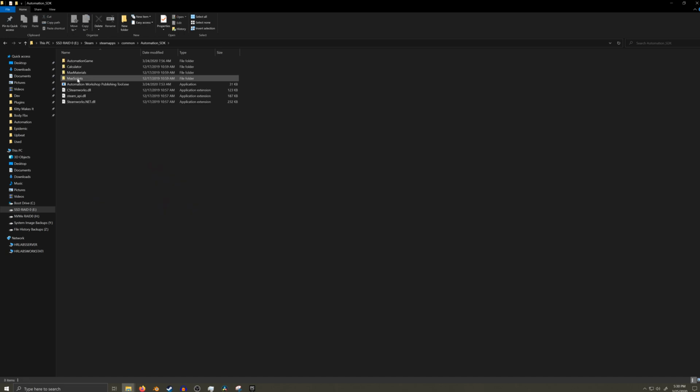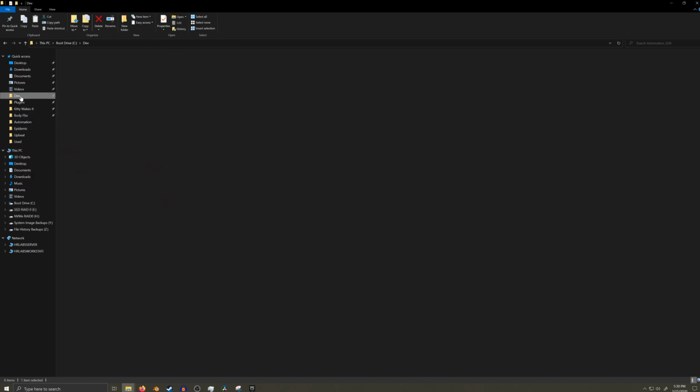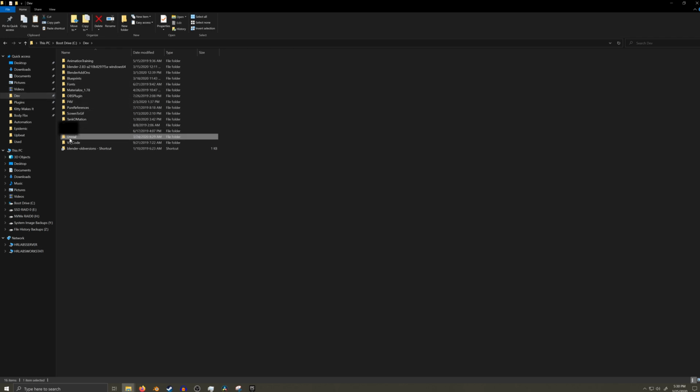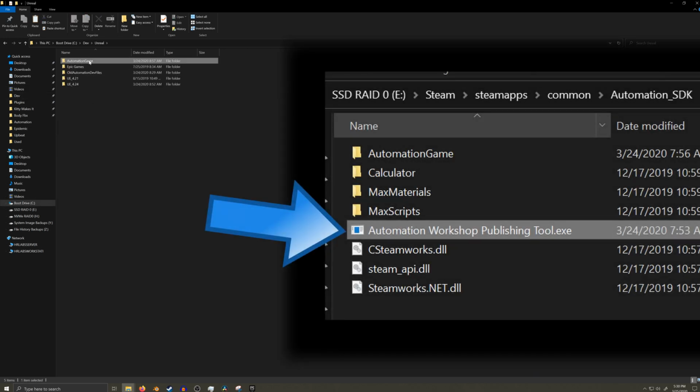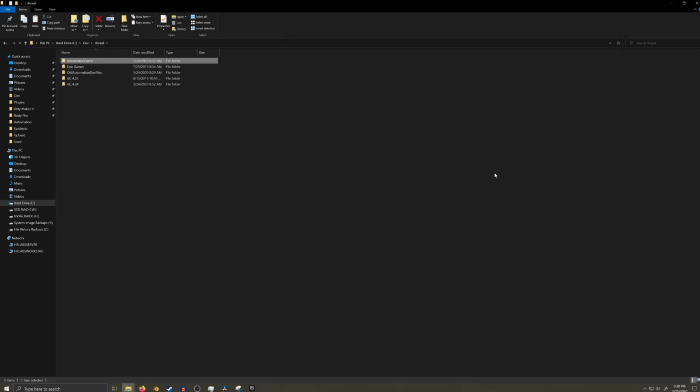Open up that folder and copy the automation game folder and paste it to the development folder we made earlier. You can also copy and paste this workshop publishing tool so it's easier to find. When there are future updates, the SDK will be updated automatically, but the version you copied to your dev folder won't be, so you'll need to manually update your automation game folder from time to time.